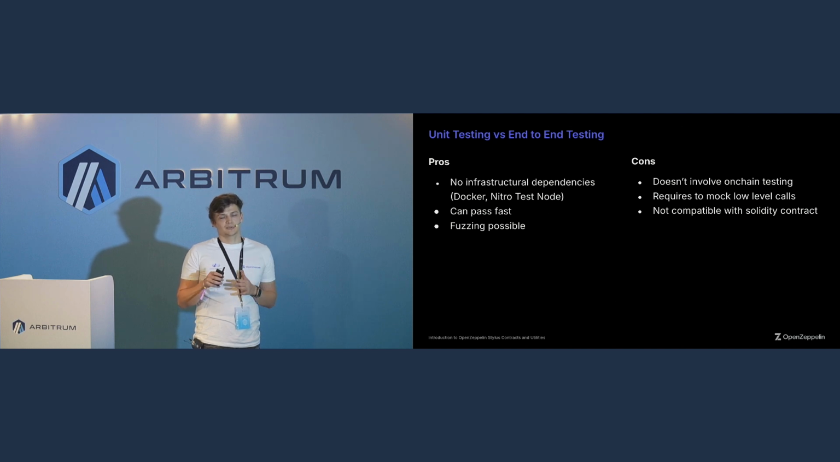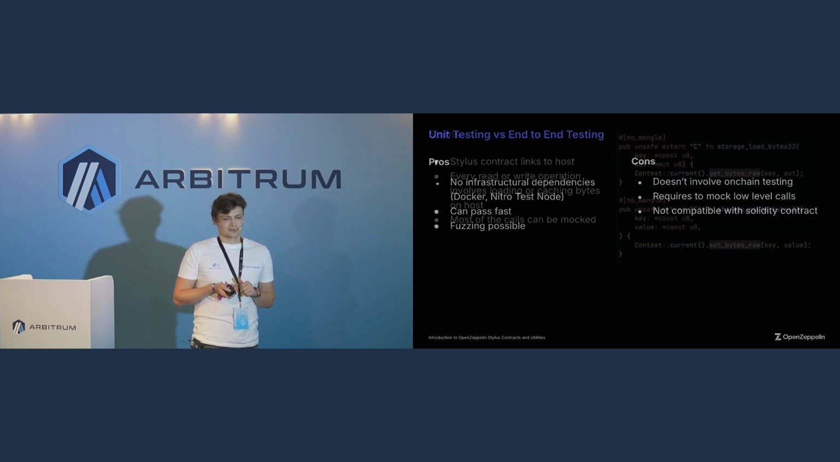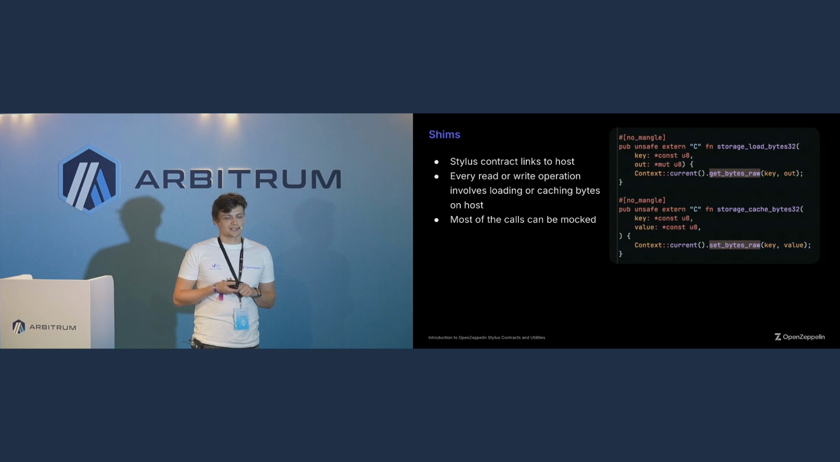Of course, you still cannot test it on chain if you're using memory. You can't use it with a Solidity contract. You cannot deploy a Solidity contract and a Rust contract in memory, so it would be too complex. You should still use end-to-end tests for that. But it requires some understanding of how Stylus basically works, so I'll try to shed some light on it.